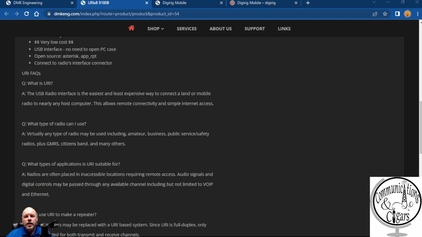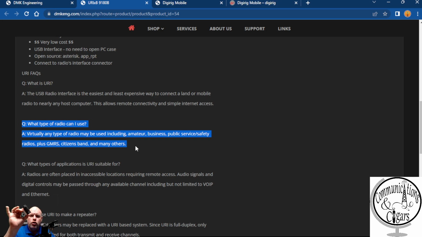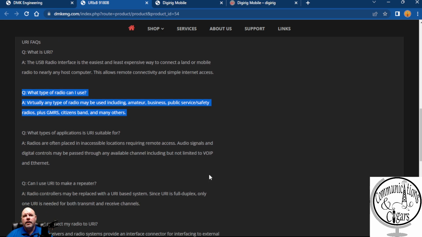Now, as you see here, I think the second question right off is, what type of radio can I use? Look at this right here. Virtually any type of radio may be used, including amateur, business, public safety radio, plus GMRS. Basically, anything where you can connect the input and the output, and then the PTT from this to the radio. Any radio can be used. Now, is it once again going to be easily plug and play? No, it's not always going to be easily plug and play. That happens, folks, okay? Some radios will have connectors or accessory pins and ports that allow you to be able to do that, alrighty? This allows you to do that.